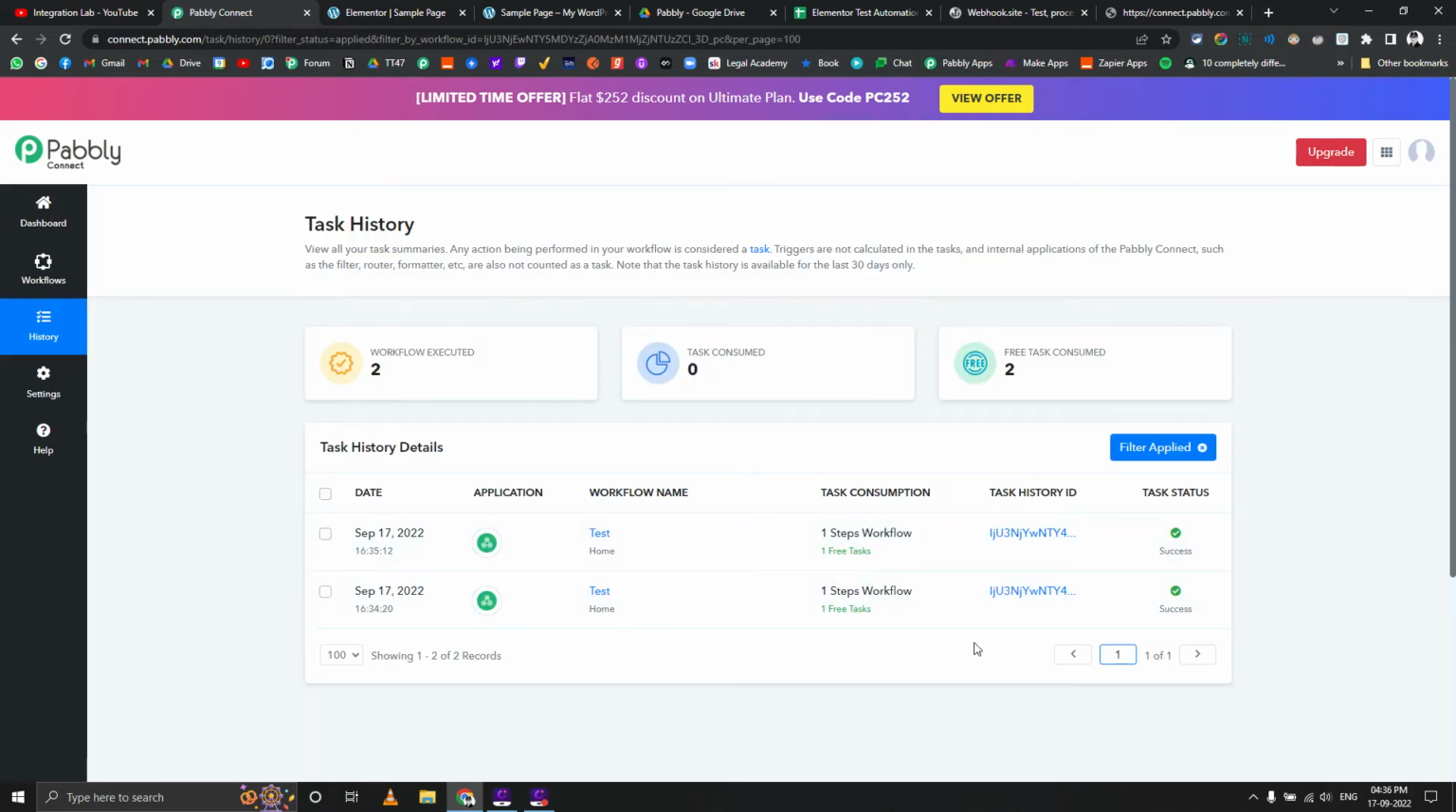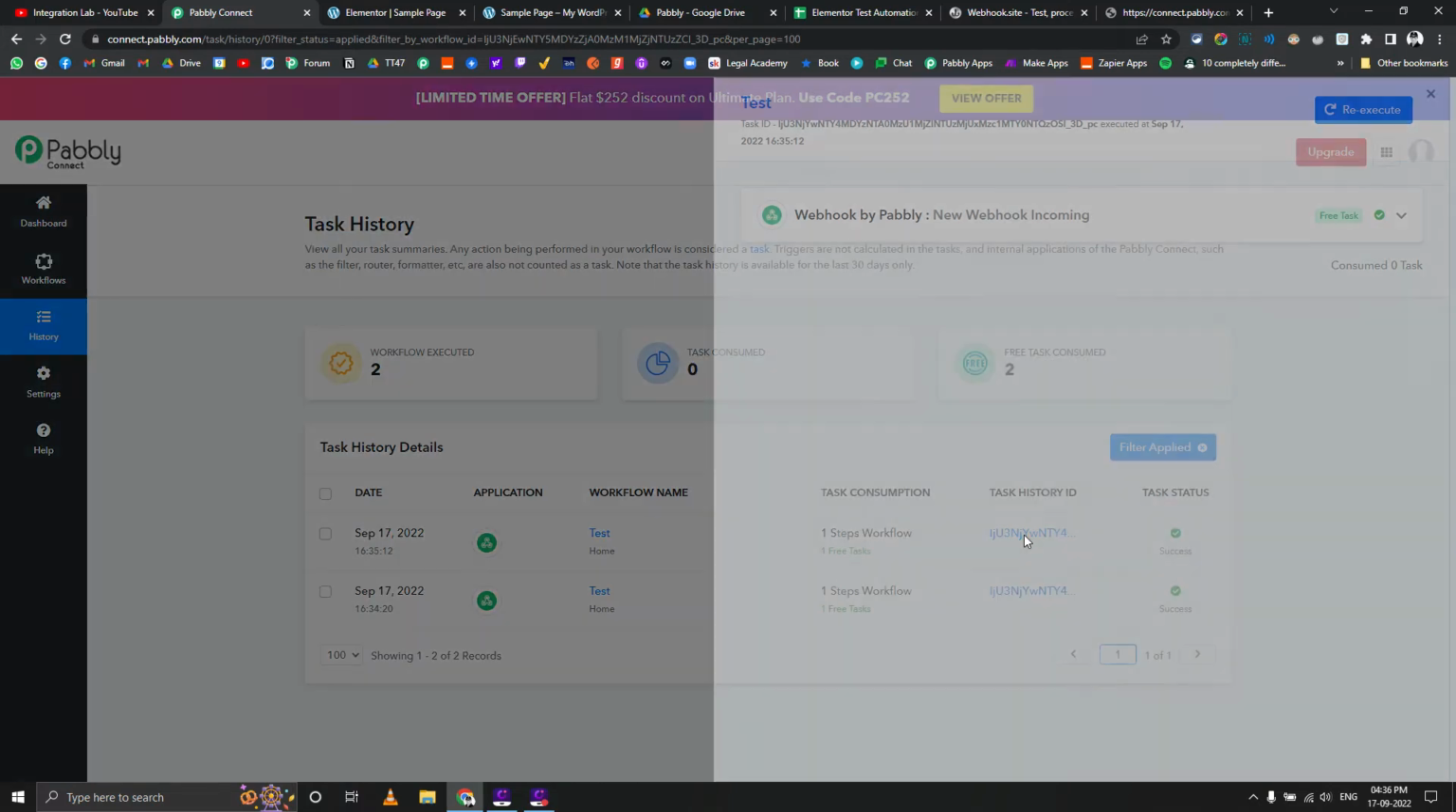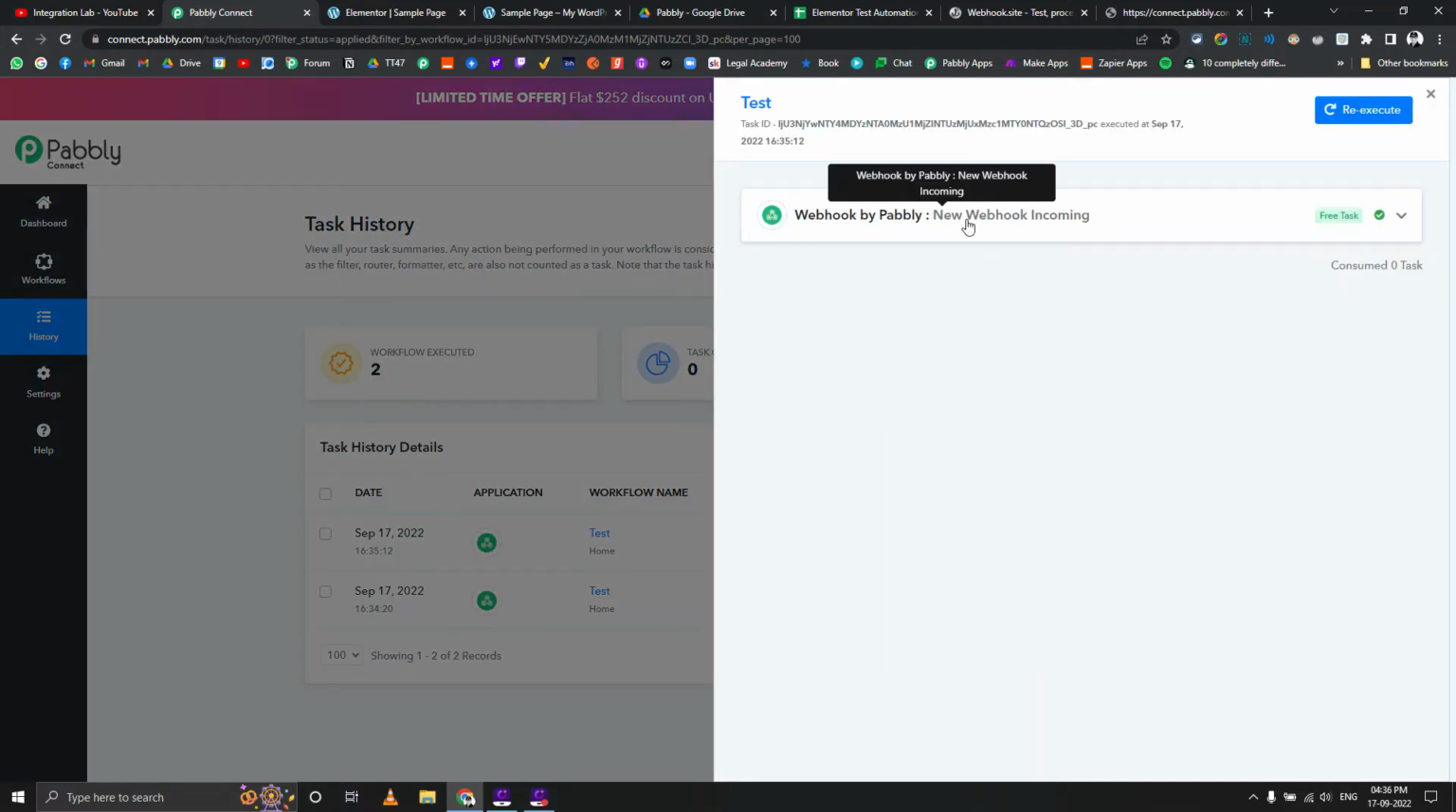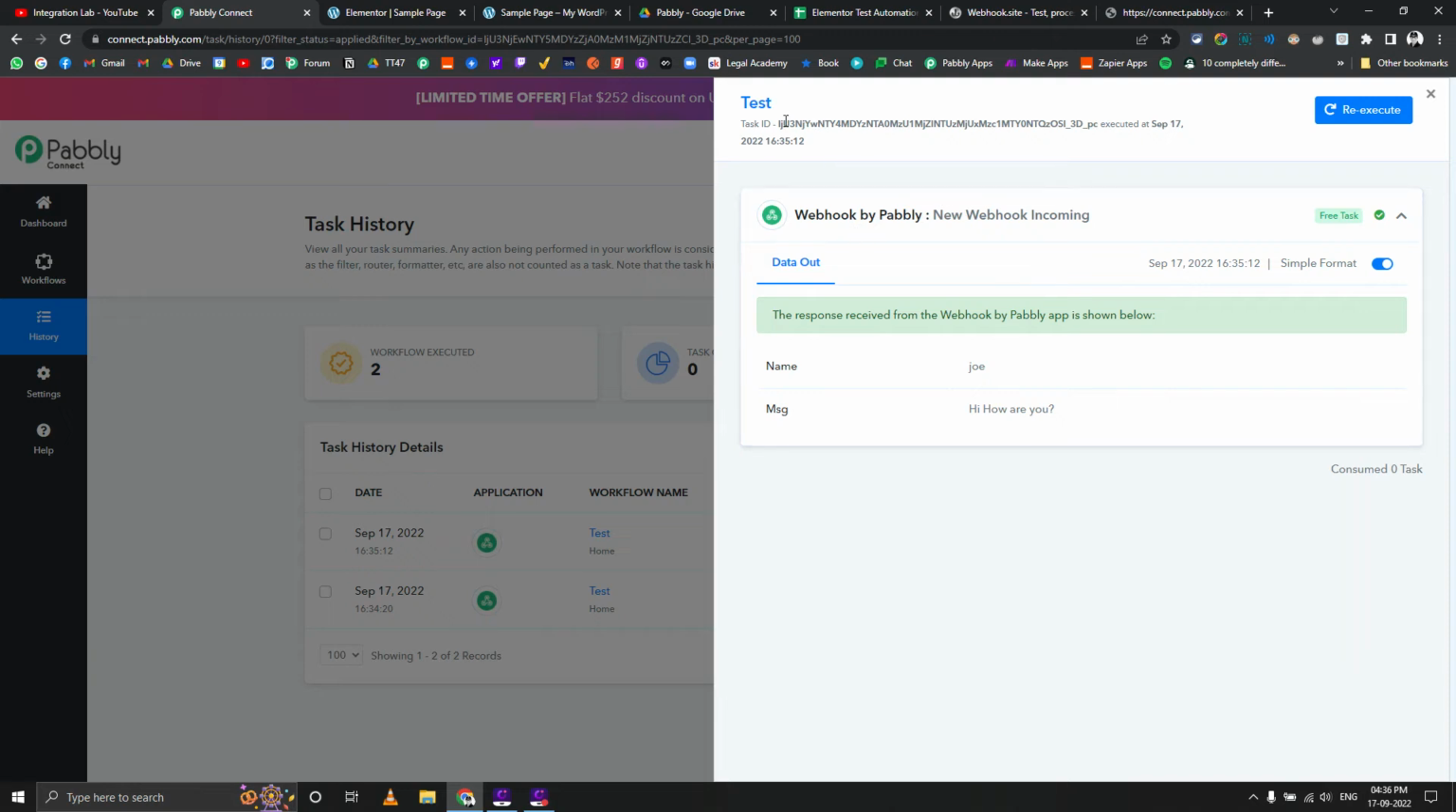Now the main part, which is like the core of the history part. This is called the task history ID. When you click on that, it will open something like this, the pop-up. You can see this long ID. Whenever you contact the Public Connect support team, make sure you give them the task history ID if you are getting a failed task, right? That will help them a lot. Also, you can see the date and time when it was executed.